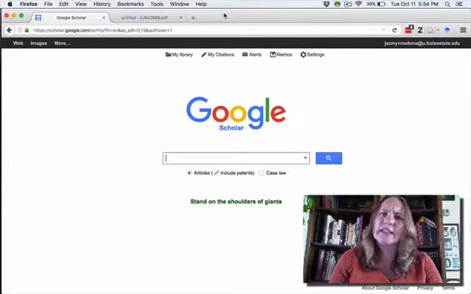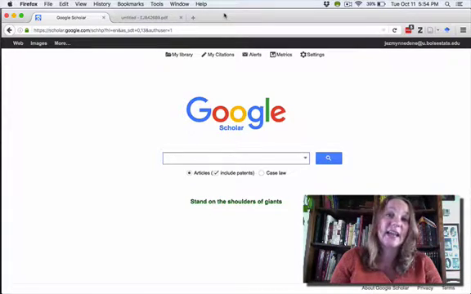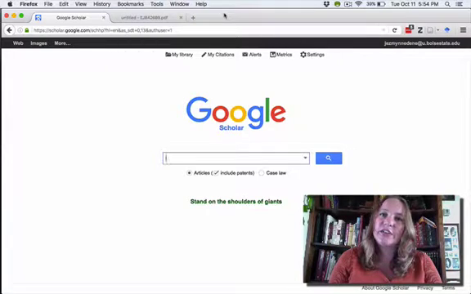Google Scholar indexes many different kinds of materials, from scholarly peer-reviewed articles to conference proceedings, case law, patents, and websites. And since its holdings are so diverse, you will want to use your critical thinking skills when evaluating materials that you find in Google Scholar.